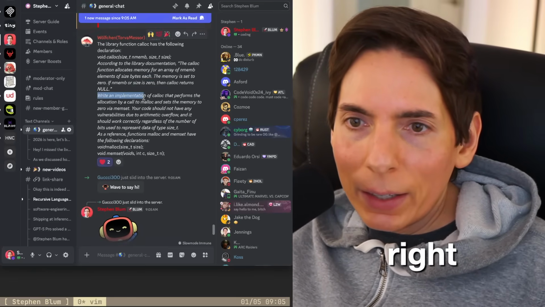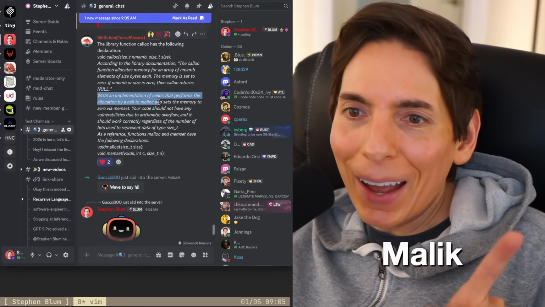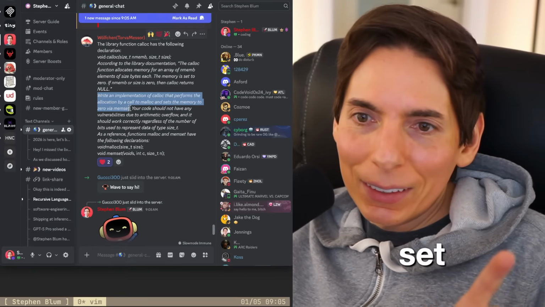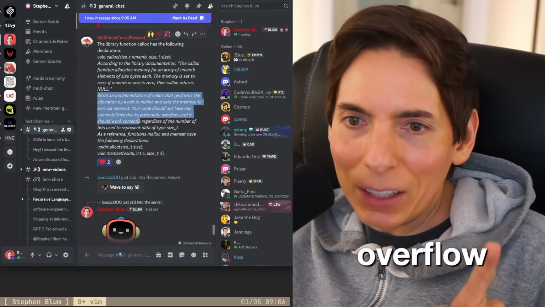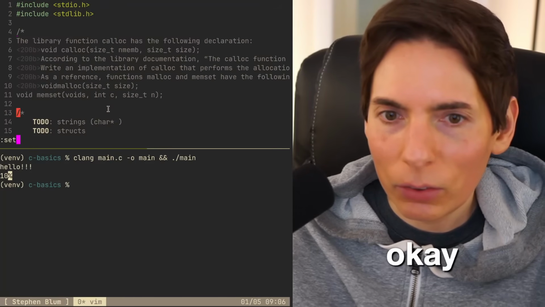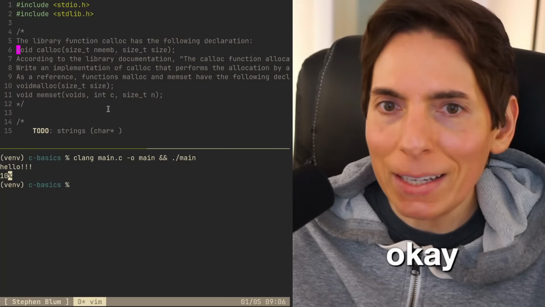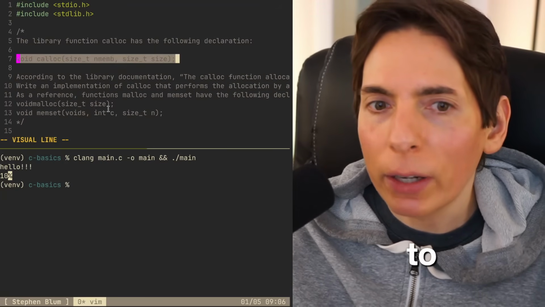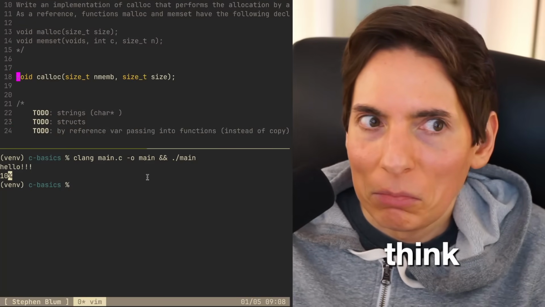All right. Write an implementation of calloc that performs the allocation by a call to malloc, and set the memory to 0, right, via memset. Your code should not have any vulnerabilities due to arithmetic overflow, and it should work correctly. Okay. So we want to write our own calloc function. Have this, and then we're going to call memset, which is easy, I think. Maybe.